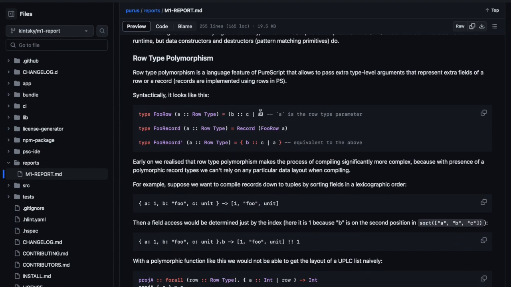And so the second solution, well, let me explain something up here first while I talk about the second solution, right? So this type Foo row, right, is parameterized by this type variable a, which represents some unknown row of types. And when we use this type synonym, we don't usually care what the a represents, but we want to be sure that we're working with a row that has a label b with a value of type c, right?